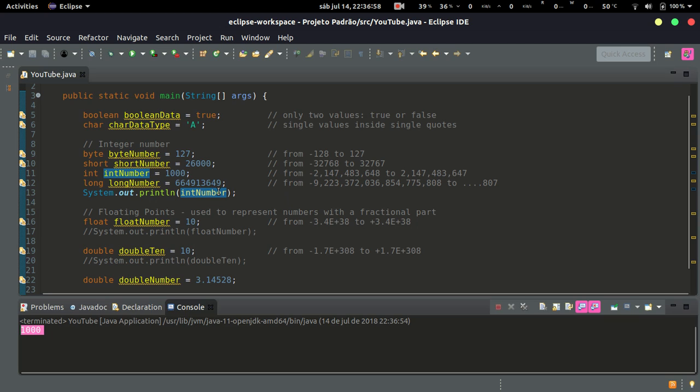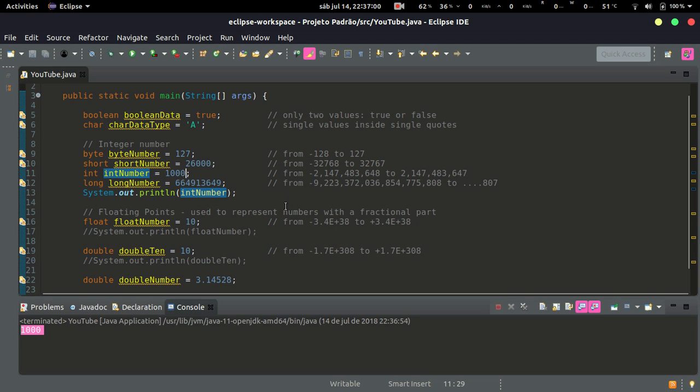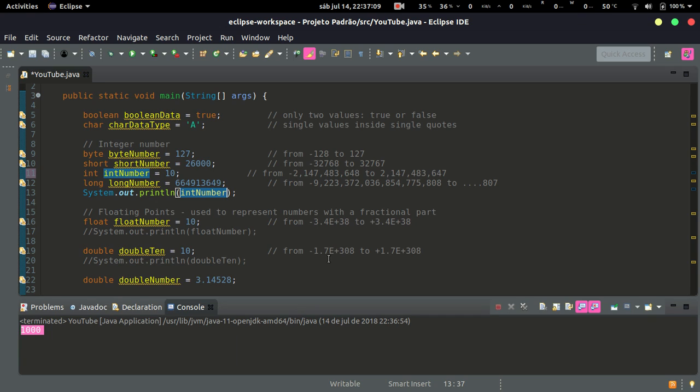The thing is, with integer numbers, if I change the value to 10 and try to divide the int number by 3, which we will learn in another video regarding mathematical operations, and I run this, you'll see that it comes out only 3 instead of 3.333. This is because we're dealing with integer numbers. There's no space for decimal places.